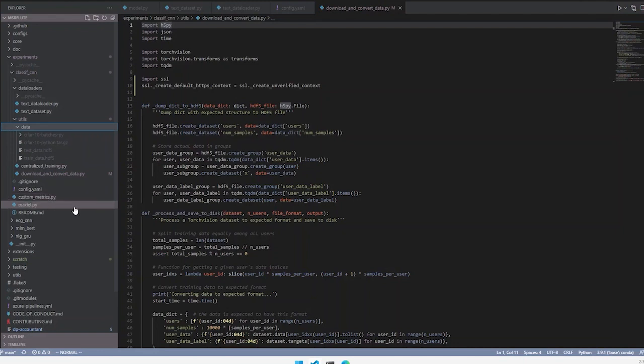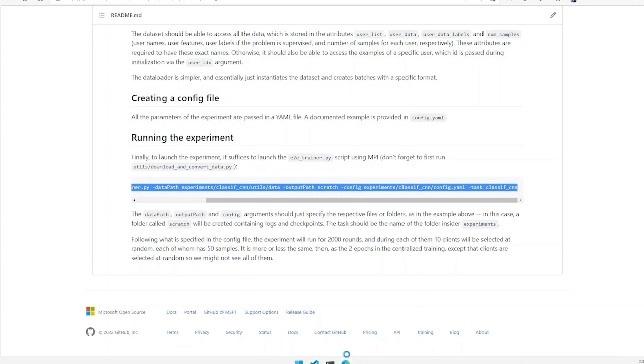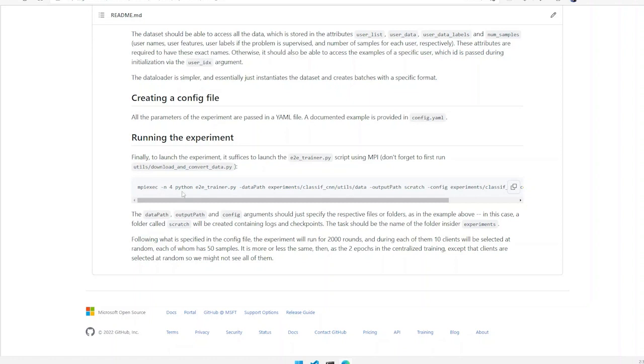Finally, to launch the experiment, you can use the command that is available in the README. This is just calling MPI with 4 different threads. One of them is a server, and the other 3 workers that process clients. And then just calling Python with the e2e_trainer, passing the data path, the output path, the config path, and the name of the task.